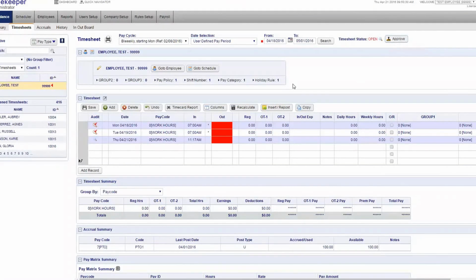So going down below here to the actual timesheet area, we have save, add, delete, undo, time card report, columns, recalculate, and insert repost. We don't want to worry about copy. Copy, you typically will not use. Basically, what it does is it copies the previous paper to the current. The very first 5 options here are the options you probably use on an everyday basis, something you probably use in Microsoft Word or Microsoft Excel.